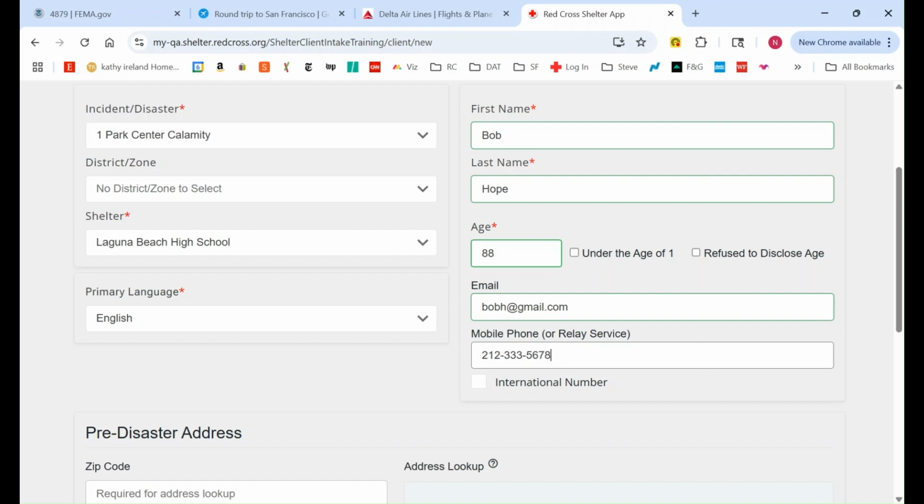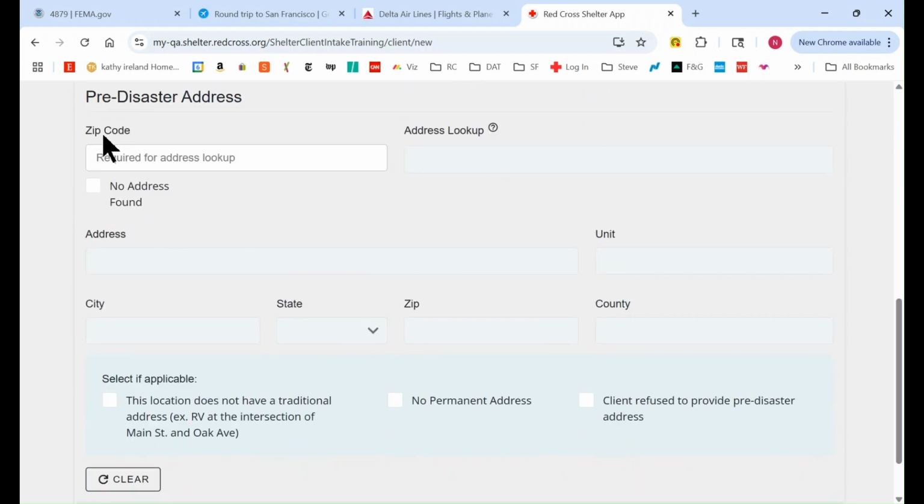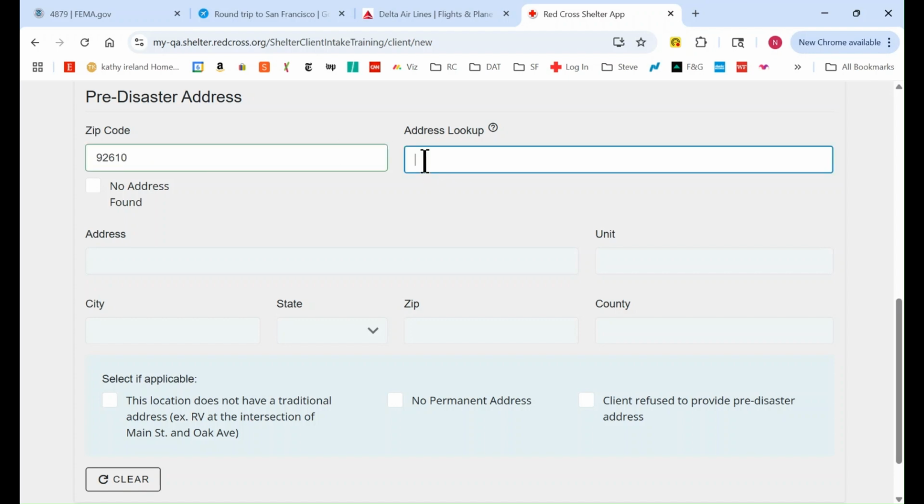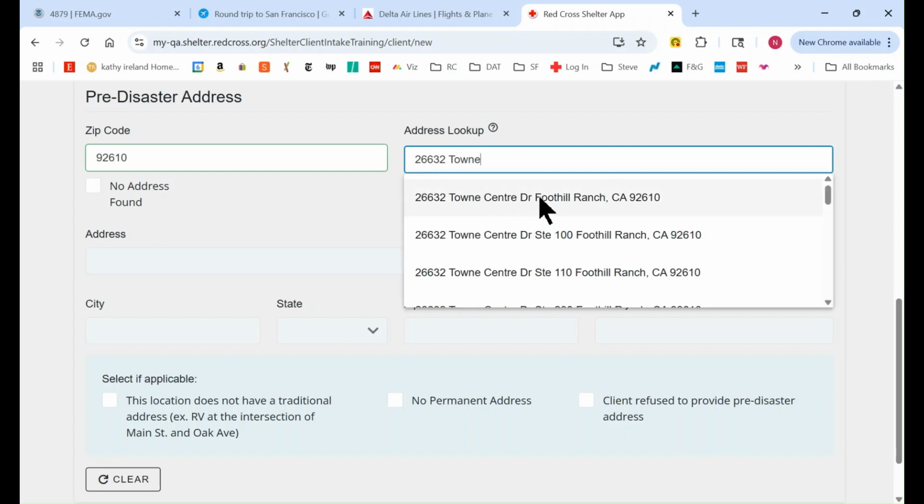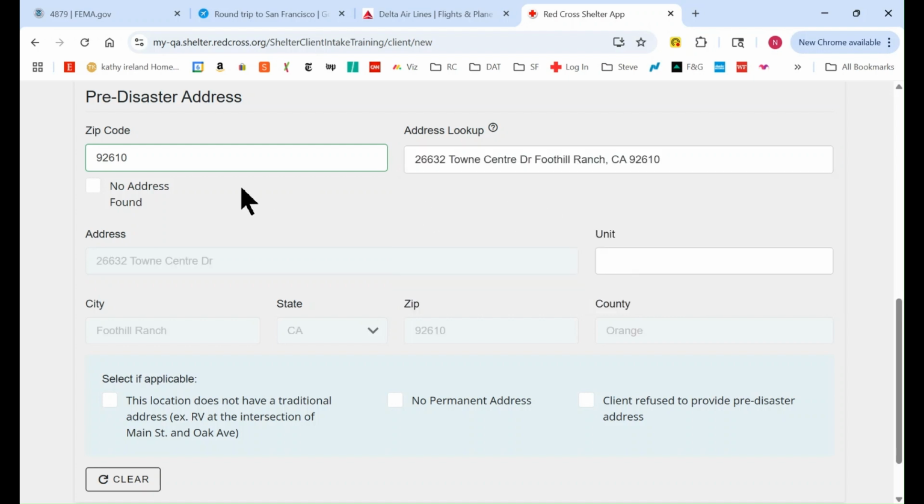Then you scroll down to the bottom of the page and you select the client's pre-disaster address. The first step is to enter the zip code, and that will then allow you to enter additional information to determine a legitimate address. This part of the system has an address lookup function. So you start typing the address, and it will continue to search until it finds an address that is, in fact, a legitimate address for that zip code. Notice that the fields down below now get pre-populated.